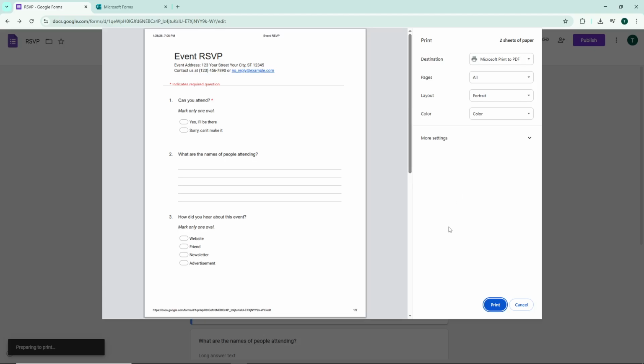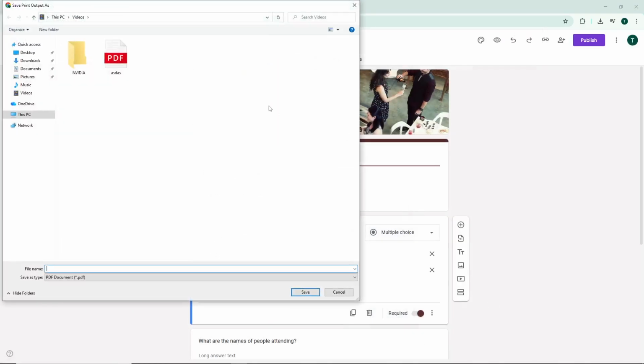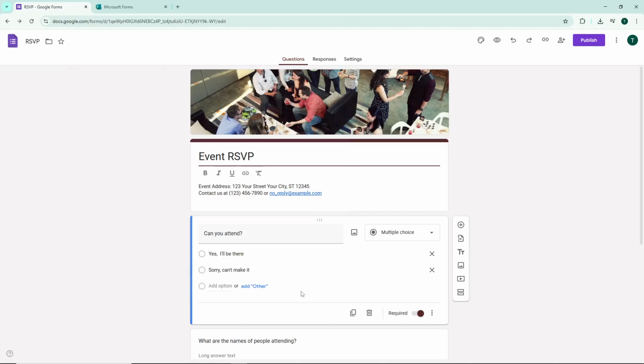A print dialog window will pop up on your screen. Instead of actually printing, we're going to save this as a file. Click on Print, and you'll be prompted to enter a file name for your form. Choose something descriptive that will help you identify it later. Once you've entered the name, click Save. Your Google form is now saved and ready to be imported into Microsoft Forms.